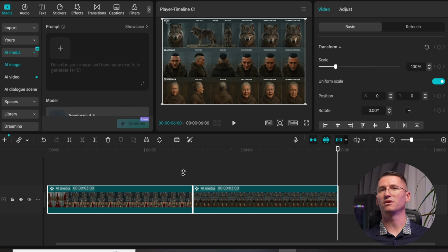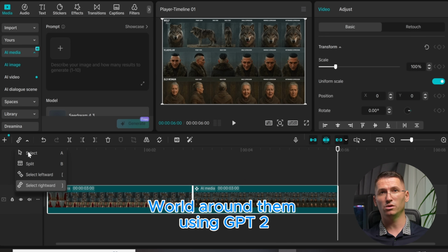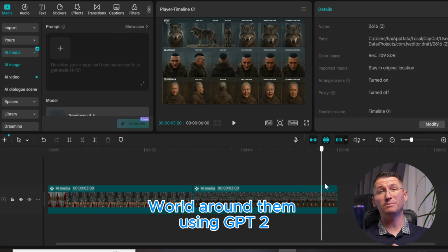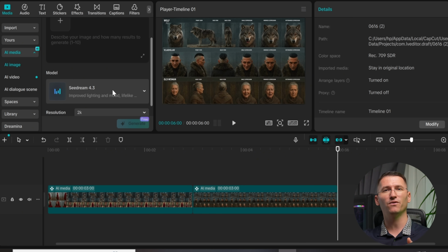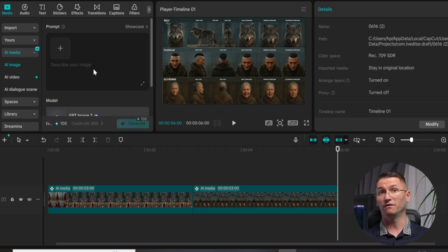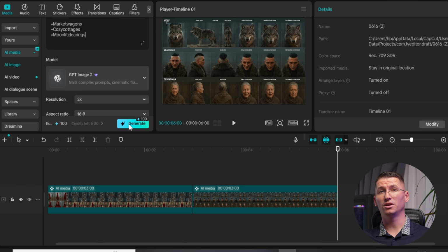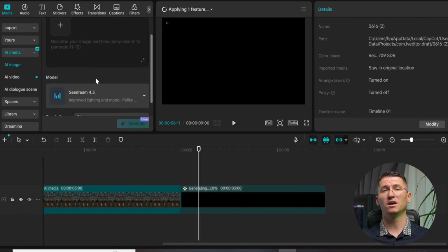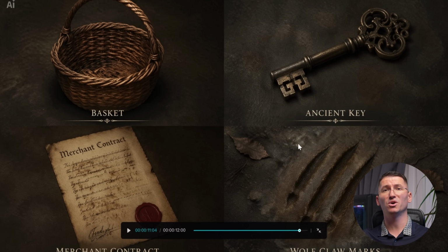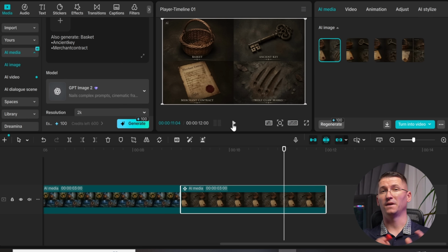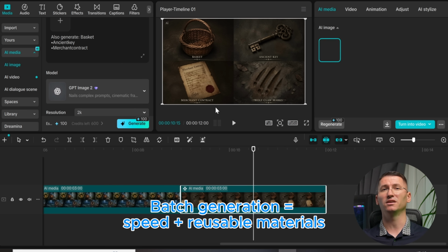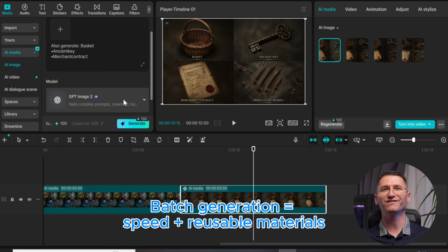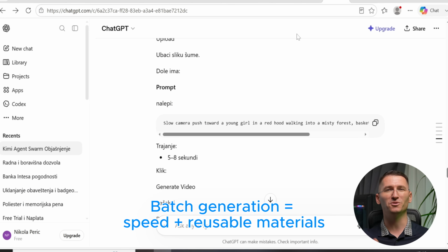Now it comes to step 3, generate story assets, right? After the characters are finished, I build the world around them. Using GPT Image 2, I generate the misty forest paths, moss-covered nests, golden egg, market wagons, cozy cottages, moonlit clearings. I also create important props: a basket, ancient key, merchant contract, wolf cloud marks. Generating these assets in batches helps speed up production and gives me reusable materials for future projects.